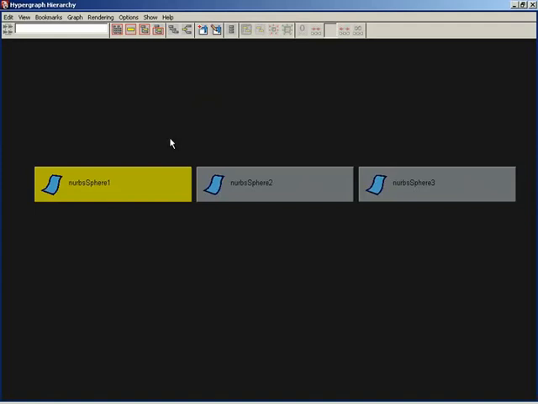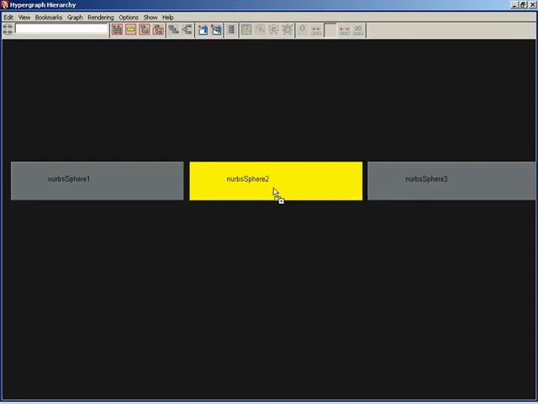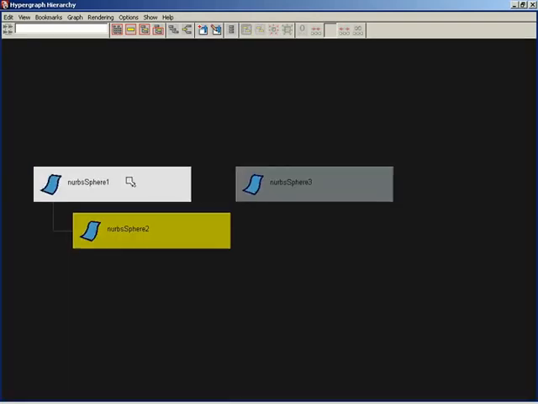Okay, it's a little bit different. Check this out. I can take NURBS Sphere 2 and make it a child by middle click and dragging and dropping on NURBS Sphere 1. So NURBS Sphere 2 is now a child of NURBS Sphere 1. So this is our parent, this is our child. NURBS Sphere 1 is said to be at the scene's root. NURBS Sphere 3 is at the scene's root.